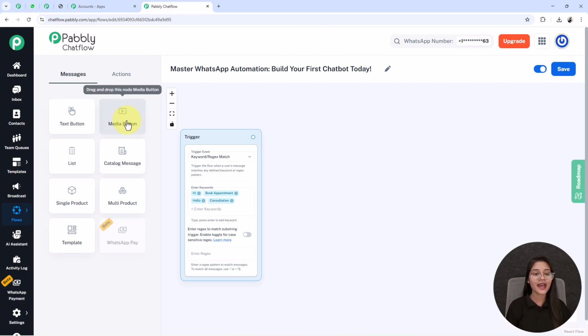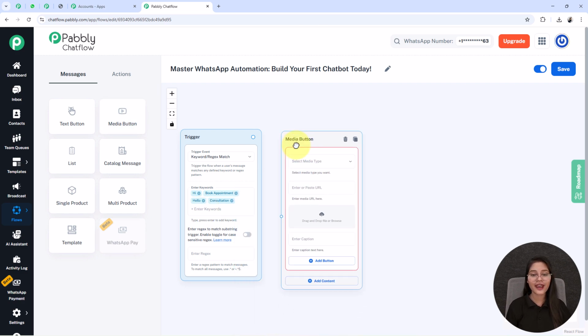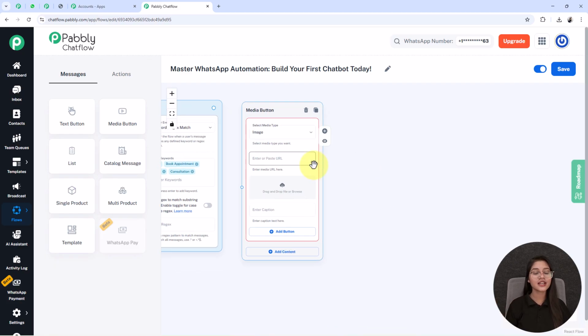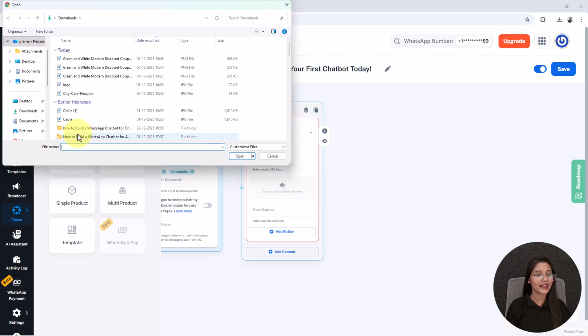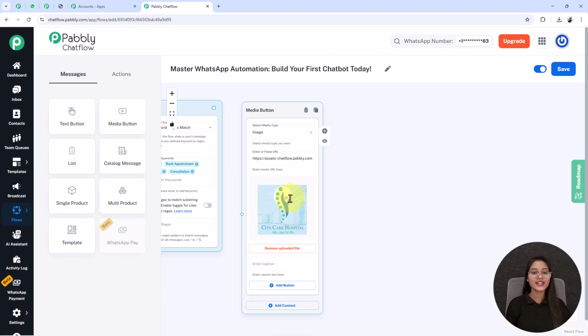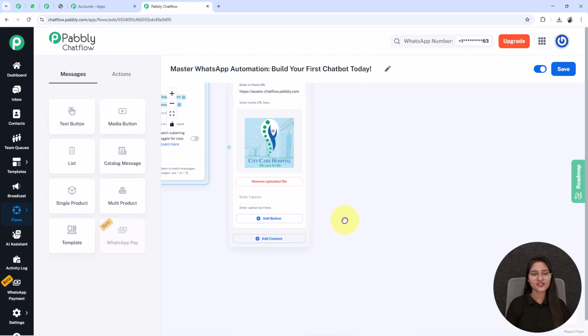For that, I am adding one media button from here and selecting the media type as image and going to upload one image related to my business by clicking on it and selecting from my gallery. See, the image is uploaded successfully. As I am creating this chatbot for a hospitality department, that's why I have added this image here.